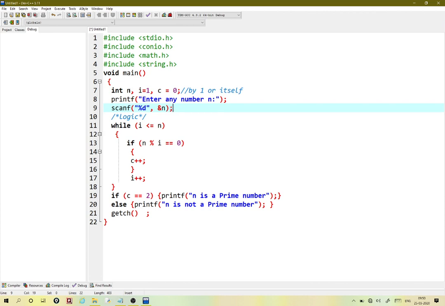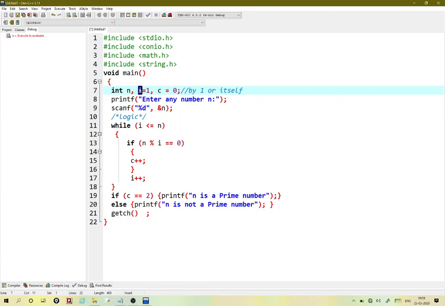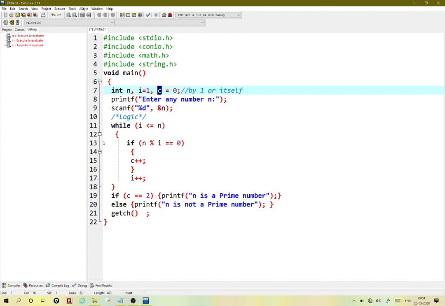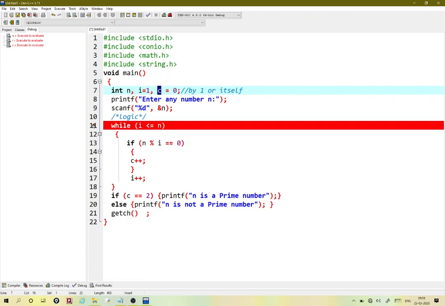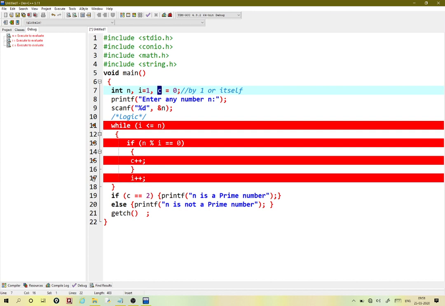Meanwhile, while running the program, I would like to have the value of each and every variable during program execution. So I'm adding it to the watch. Similarly, for I also I'm adding it to the watch. The third variable C I have added to the watch. During the program execution, I would like to have breakpoints applied so that I can get information at a particular stage of the program execution. What are the values of a particular variable?